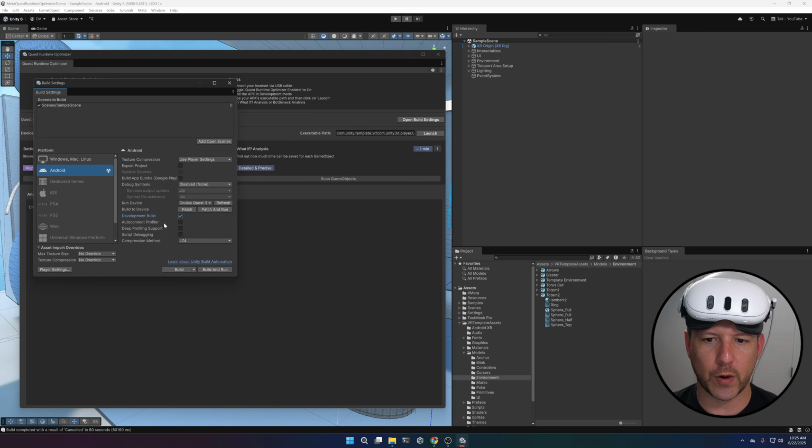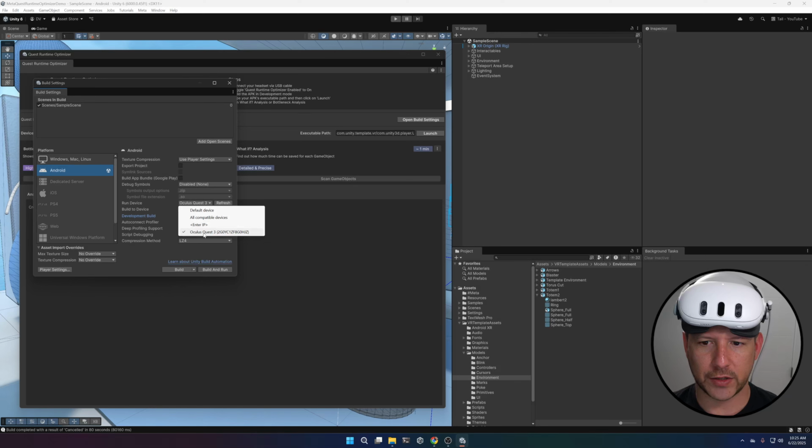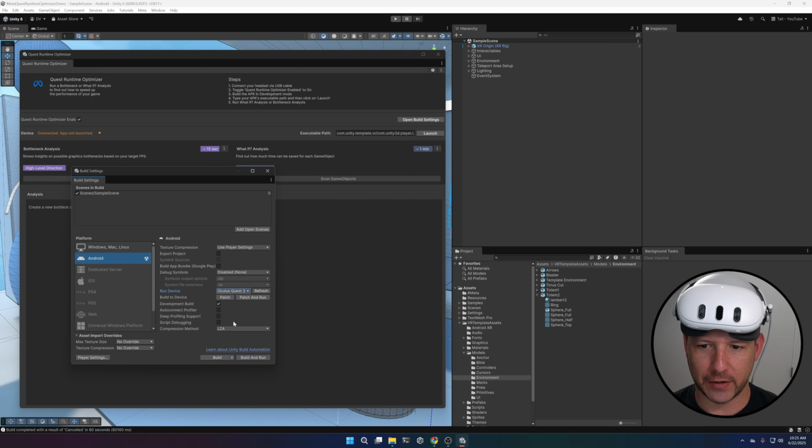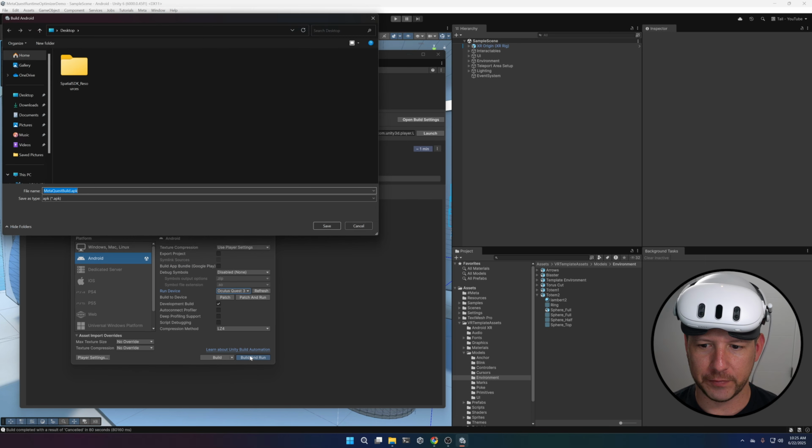Also, it's going to require a development build, so make sure that you check that. And then also make sure that you select your Oculus Quest 3, which is the one that is connected. I keep doing this, but it's actually located right here. And then once you do that, I think we should be good to go. And just make sure that that is checked, right? Now we can go ahead and create a build. Click on that, and then just go ahead and name it. You can name it anything you like, and then just click on Save.